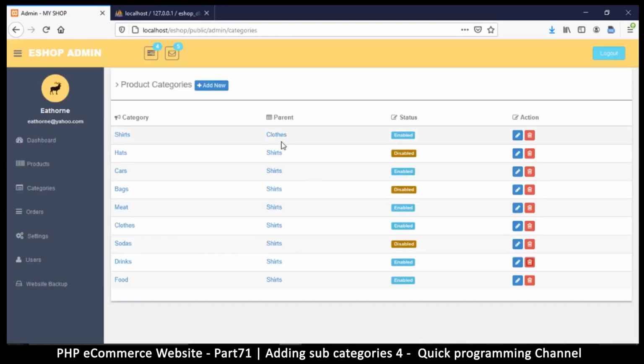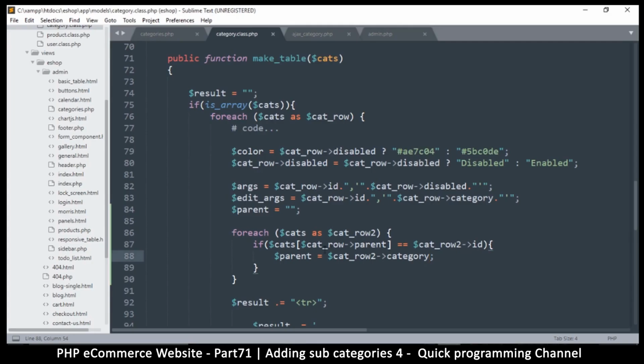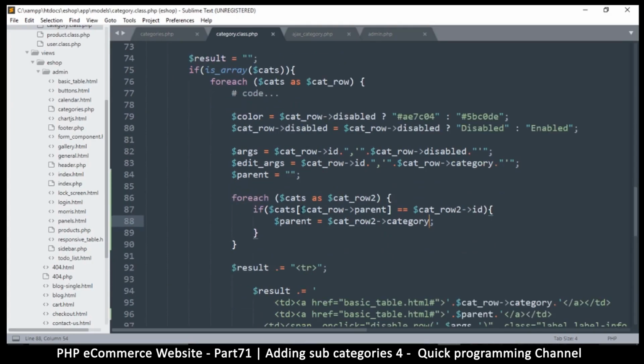So let me come back here. What we are supposed to see if it works is that clothes will remain here, but this will be empty. So let's refresh. And now we have completely nothing. So definitely something is wrong here. So let me check this out a little bit. So categories as cats, okay, cats two. So if, okay, so this is wrong here. I'm just supposed to say it like so.